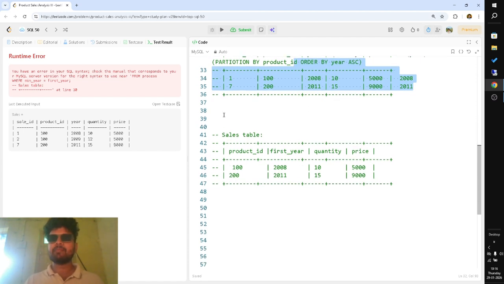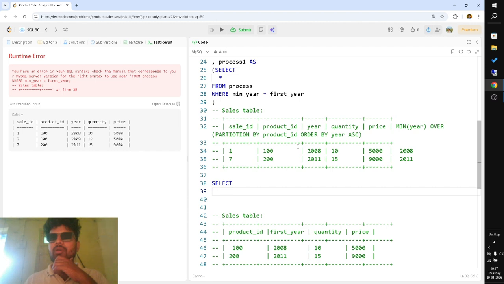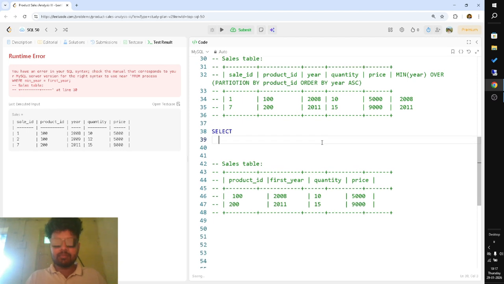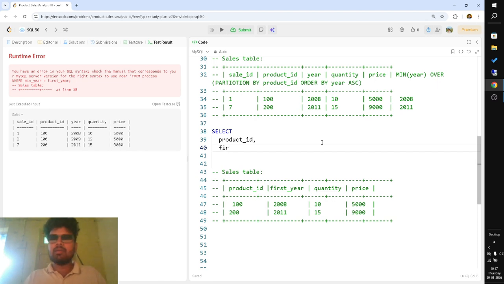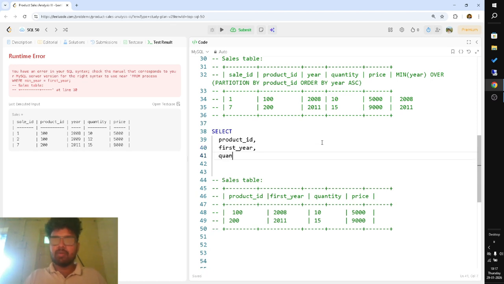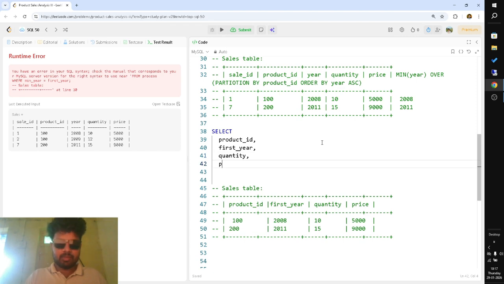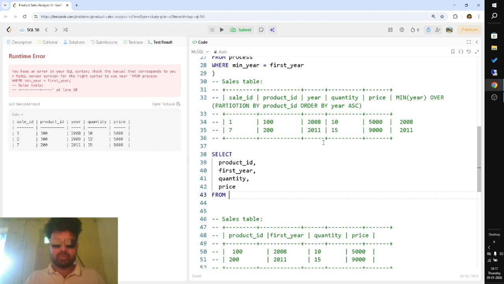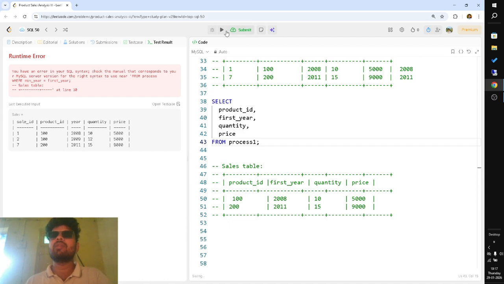So let's see. I will use select product ID, first year, and then quantity, then price, and then from process 1. That's it. So let's execute it.